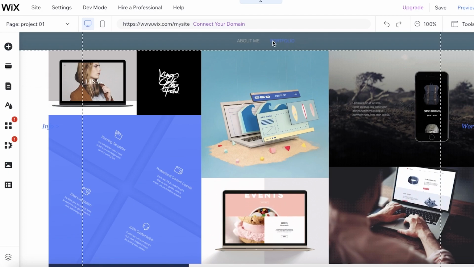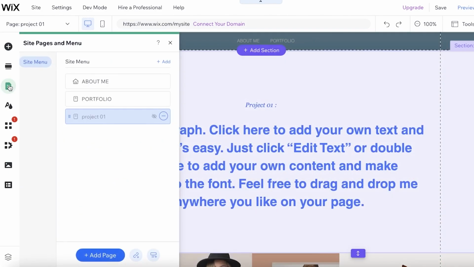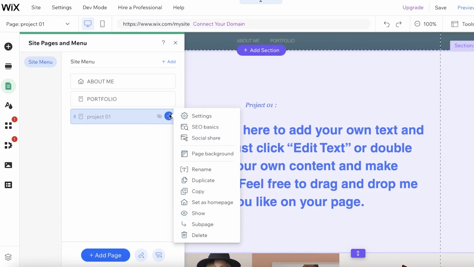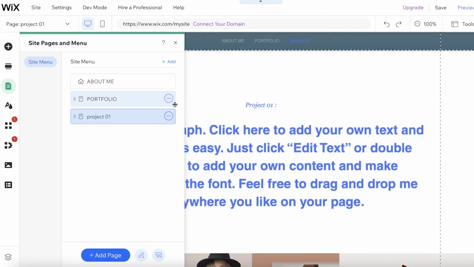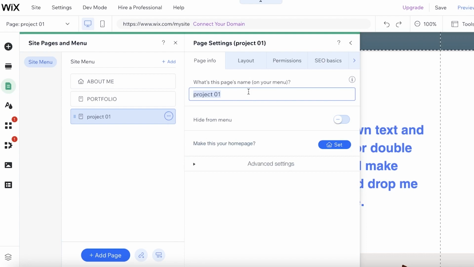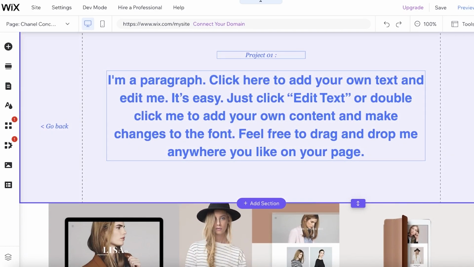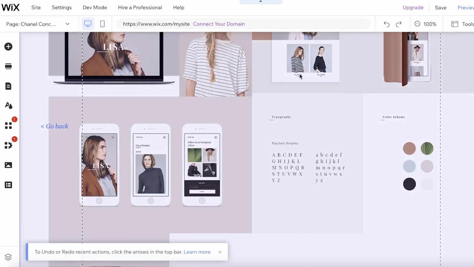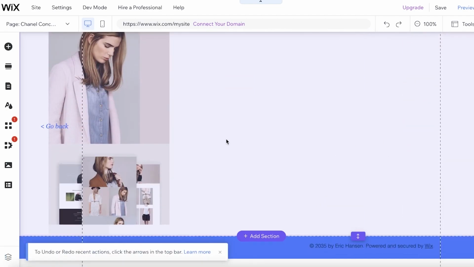I want it to appear on the top menu, so I'm going to go into menus and pages, and I will click on these three dots and click on show. Now this will be shown on our main menu, and I want to rename this, so I'm going to click on settings and then rename this as the Chanel concept. So if you've done work for a super major brand, you can create a different page just displaying the work that you did for that specific brand, or shop or anything like that. So I'm going to delete this, but now I have all this work displayed.